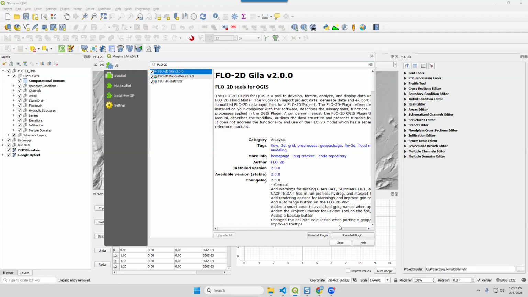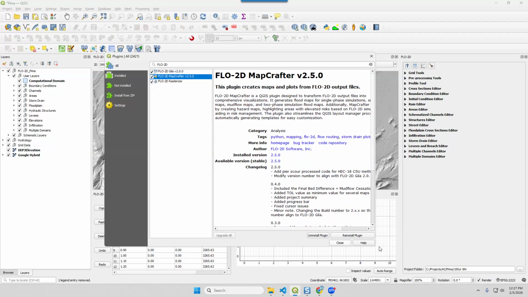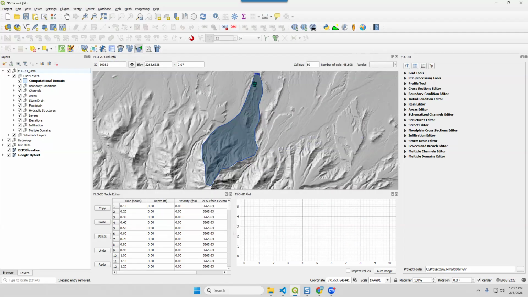Select FLO-2D Gila and click reinstall, and select FLO-2D MapCrafter and click install. Sorry, you will see probably install, not reinstall. Okay, and then of course you close it and your two plugins should be ready to go.